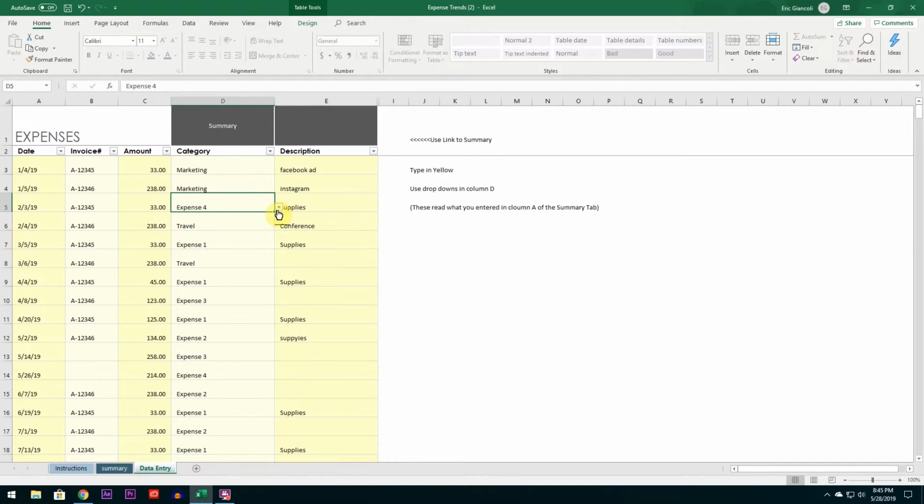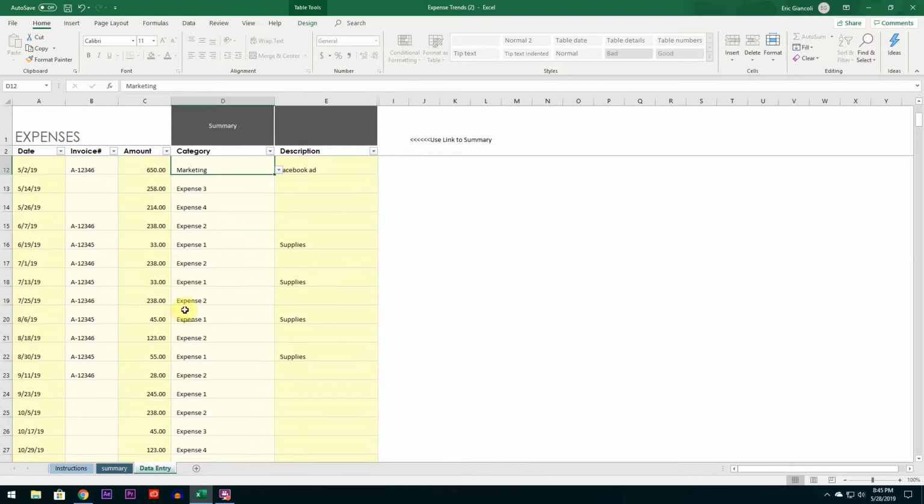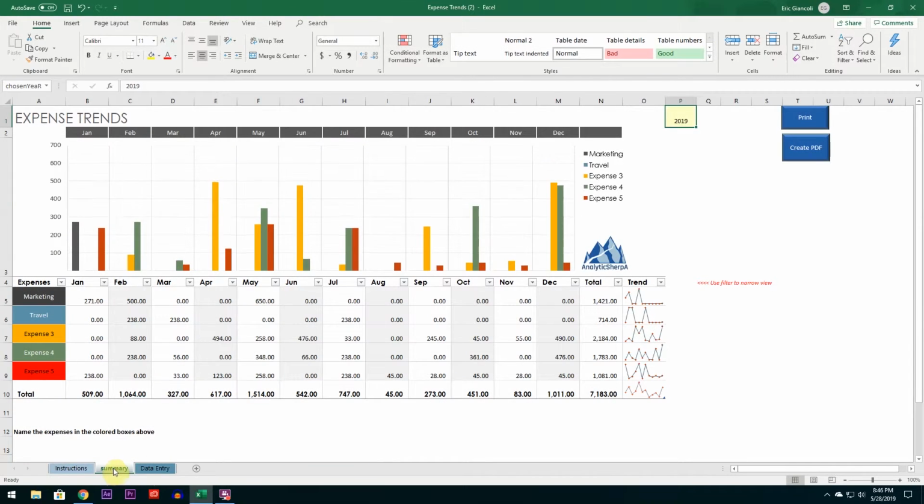So let's look at our marketing. Let's make this a marketing expense for 500. We have marketing, and this is Facebook ad. All right, so we just put those in. Let's add a couple other, we'll make this a travel expense, seeing as expense 2 is travel. We'll put that there. We'll make that conference, already populated. And let's go back to our summary.